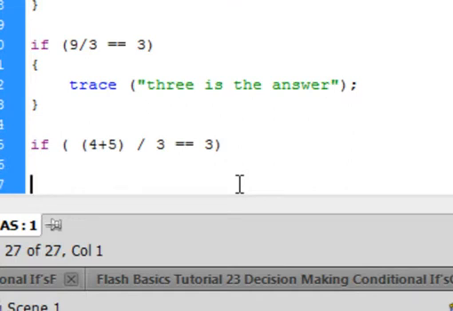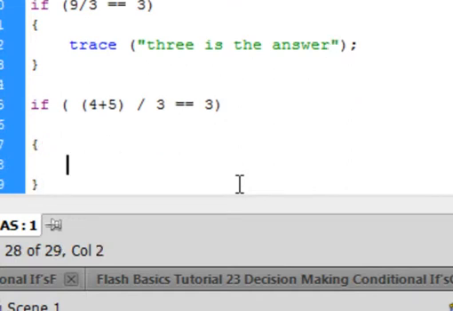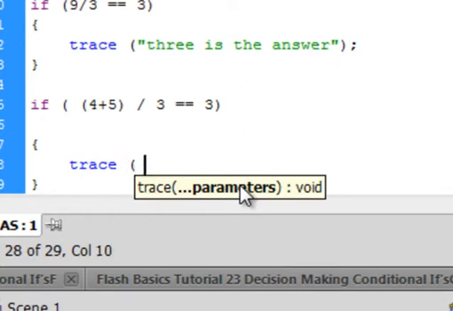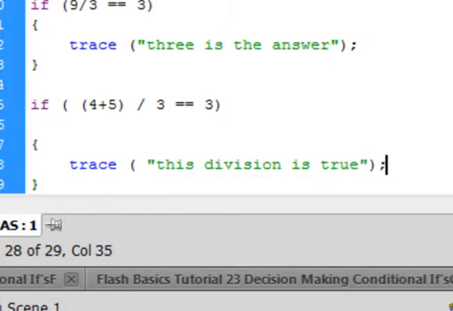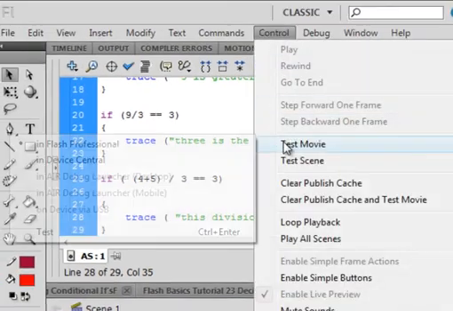Open bracket, open curly bracket, space, and what we'll say here, trace. We're going to do something other than tracing. Quotation mark, this division is true. This division is true. Close quotation, close bracket, semicolon. And let's see if this one works.